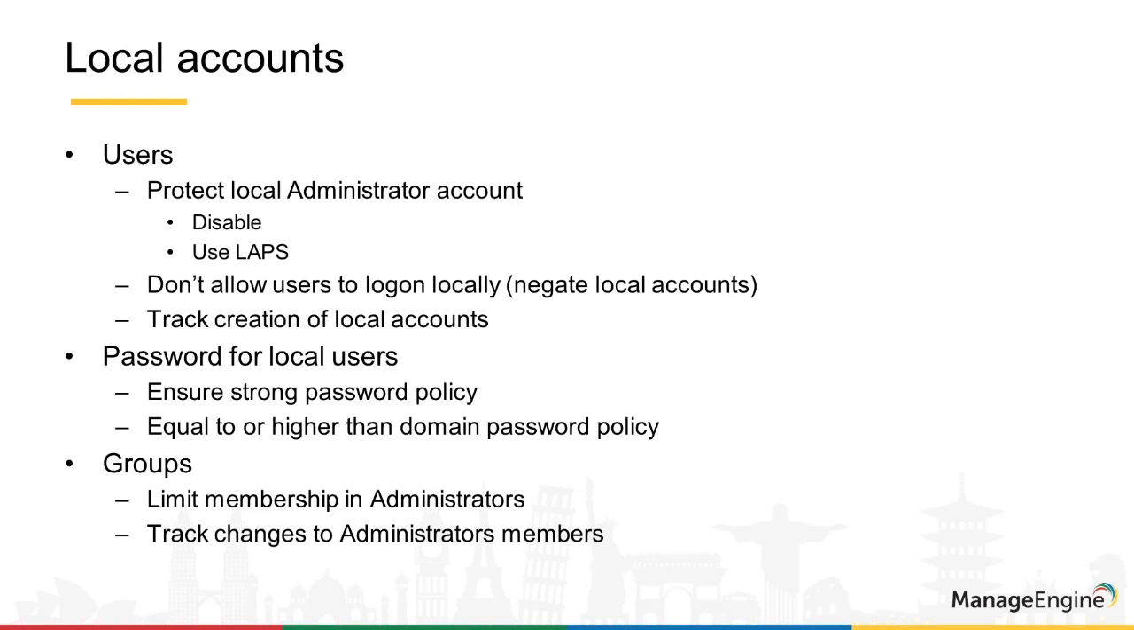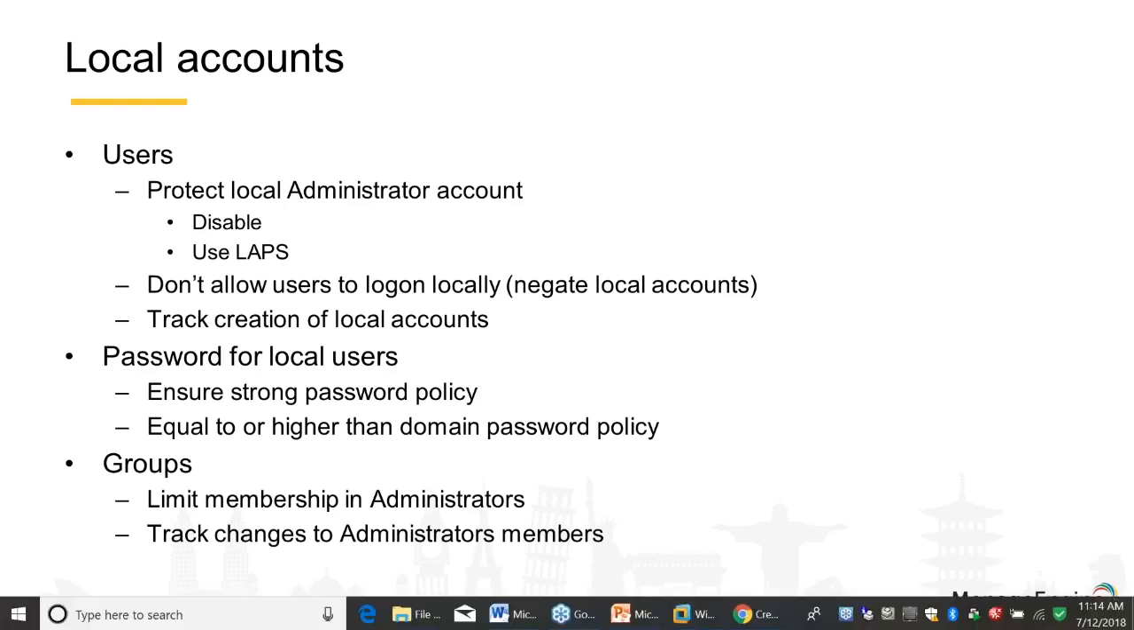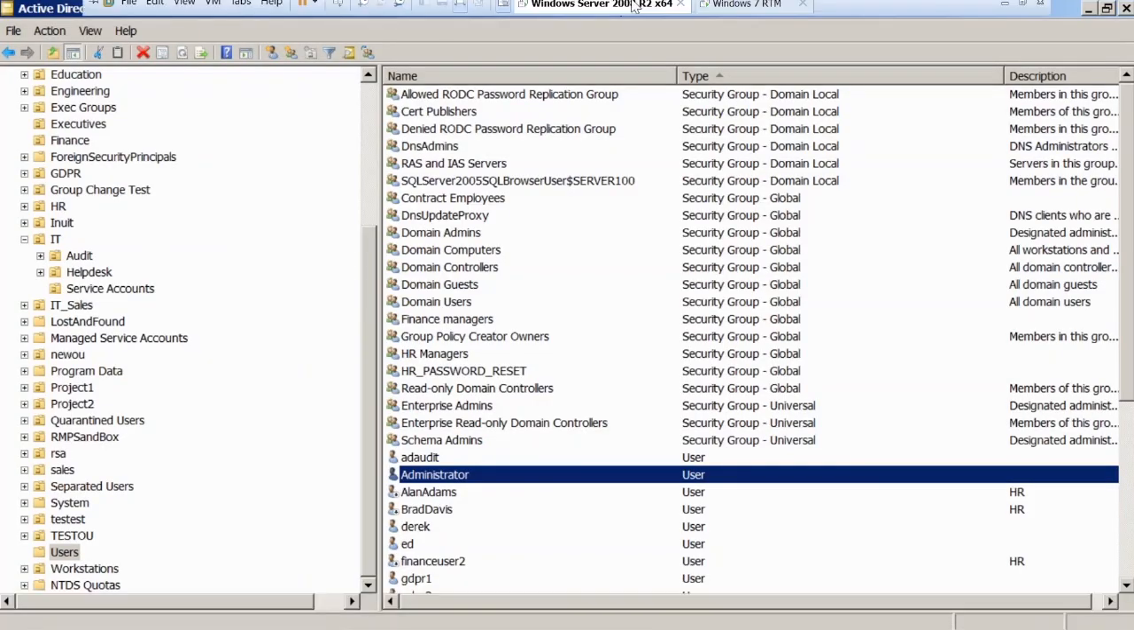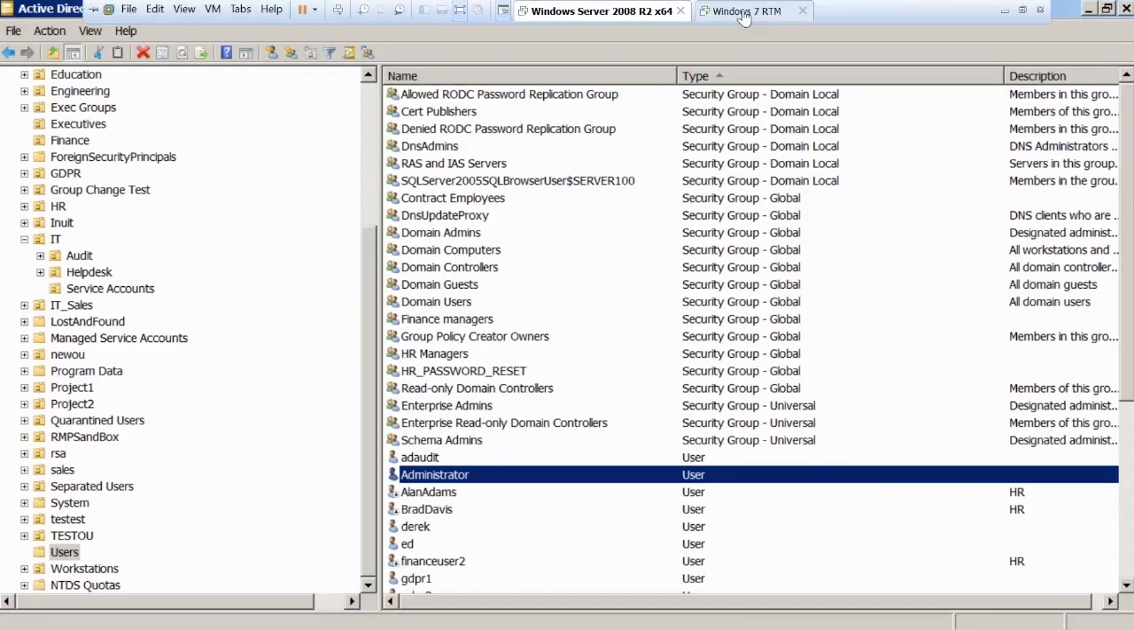Now, another thing, don't allow users to log on locally. Here's what I mean by that. If I go back to my desktop, right, here's my desktop. Here's my list of users.